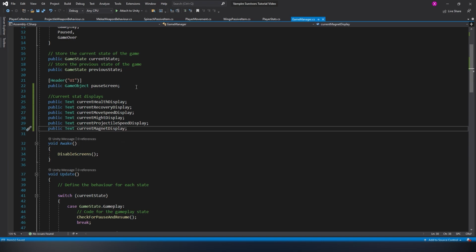Now, before we proceed with the linking of the variables to the properties that we created in the player stat script, let's make our Game Manager script a singleton. As we discussed in an earlier part, a singleton is a design pattern that restricts the instantiation of a class to a single instance and provides a global point of access to that instance.